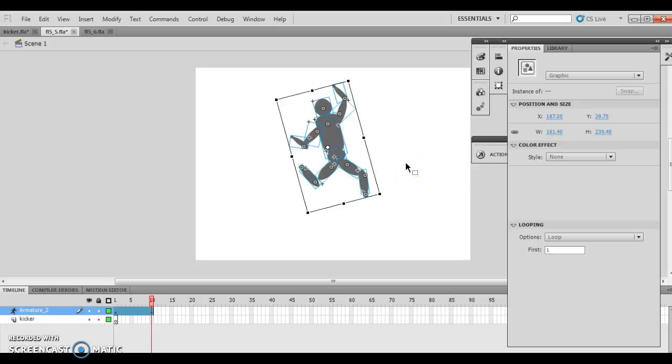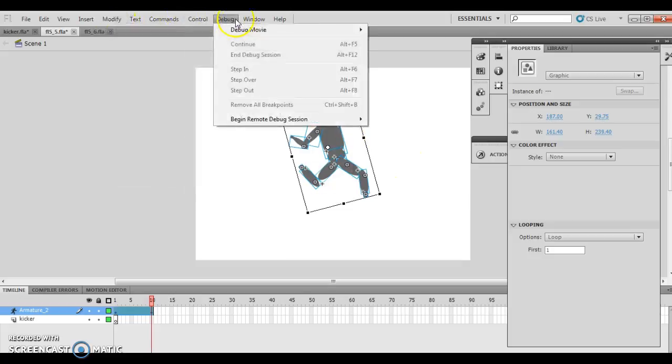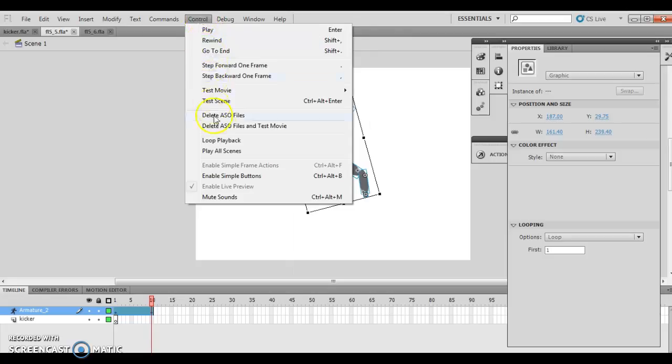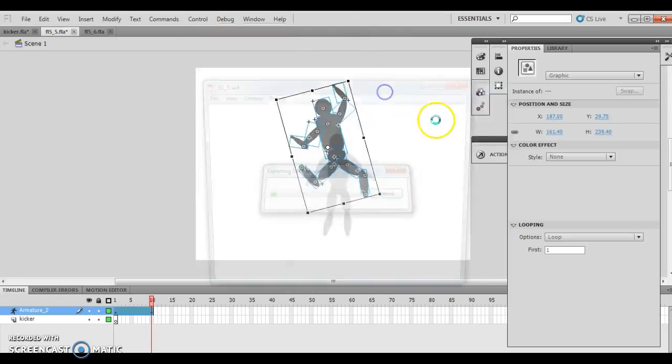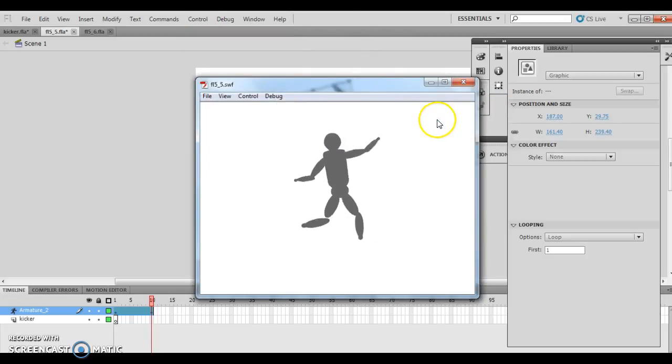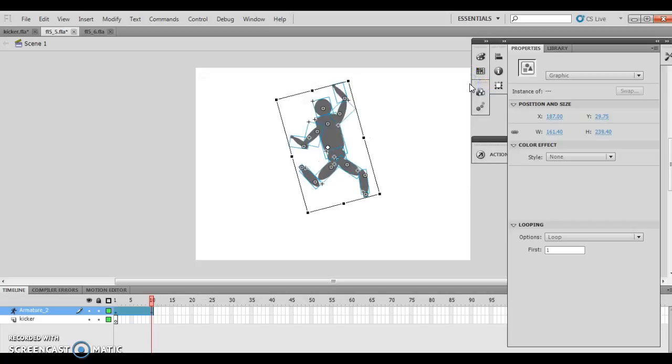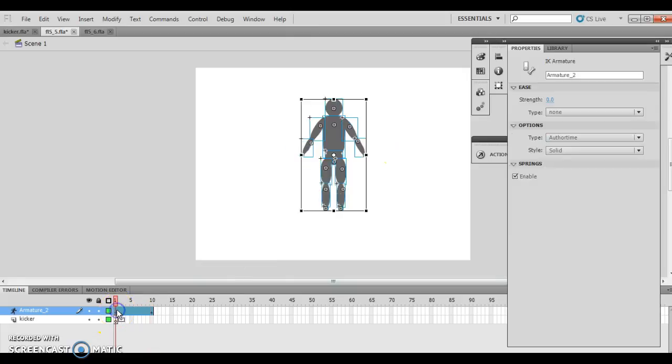Now I'm going to test the movie. I want to do Control, Test Movie in Flash Professional, and I've got it going through that play. Notice it's fairly quick, but I can go through it and I've created it. The next thing I want to do is click on frame 1, so I made sure to click on my frame 1.